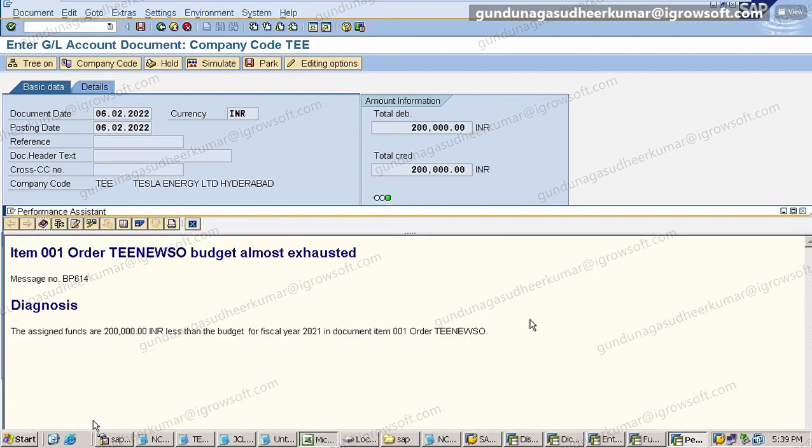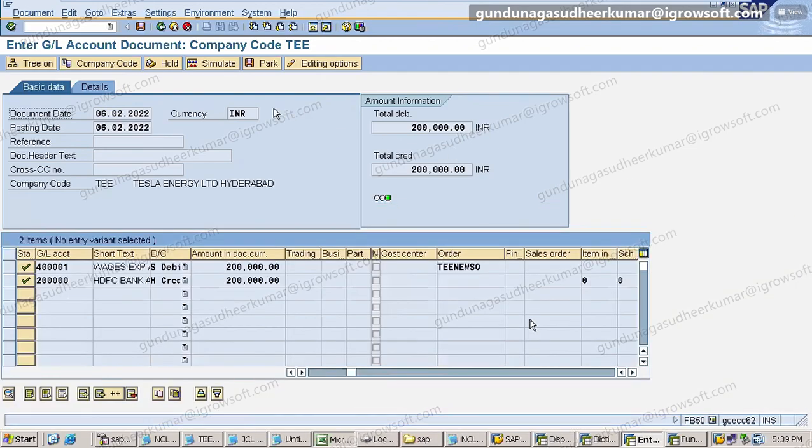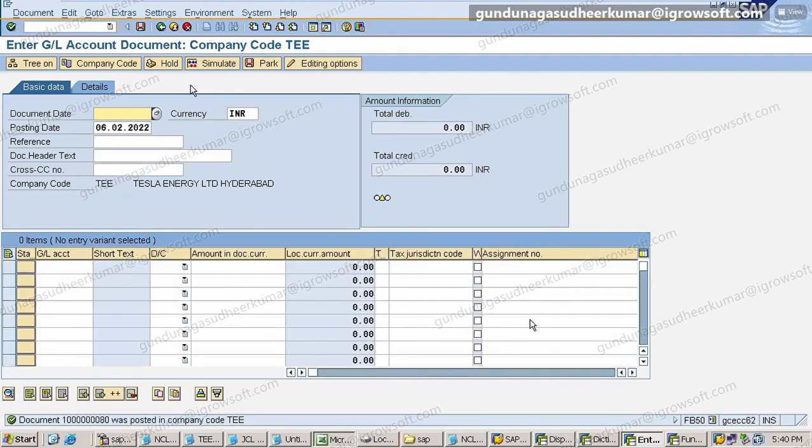Yes, sir. So assigned funds are 2 lakhs less than the total budget. It is saying you have already spent 8 lakhs, only 2 lakhs is left now. Is it correct? Yeah. Okay, so already 6 plus 2, 8 is spent. How much is left now? 2 lakhs is left. So it is saying this is the amount that is left. So be careful, it is saying. So every time you are posting, you will get the warning like this.